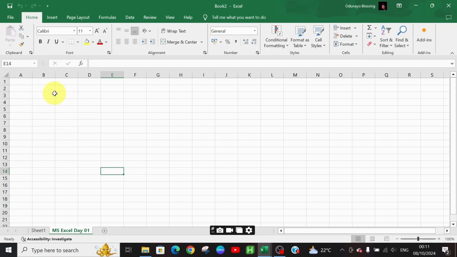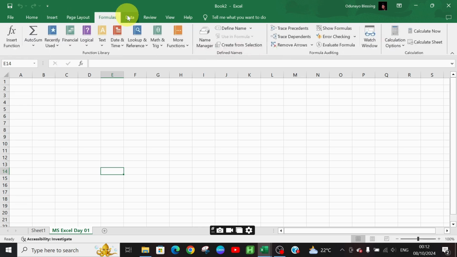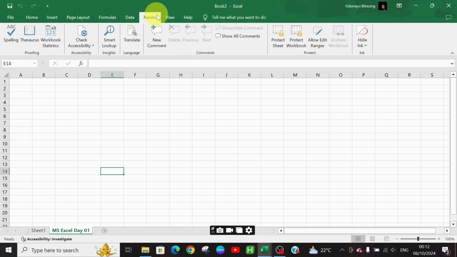So that's all for this day one class. Thanks for listening. Kindly ensure you share this with your friends and colleagues in order for them to understand the interface of Microsoft Excel. Please bear in mind that I will be speaking in detail on each of these tabs: the insert, the page layout, the formula, the data, the review, and the view.